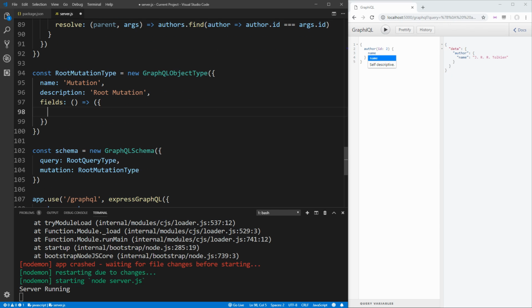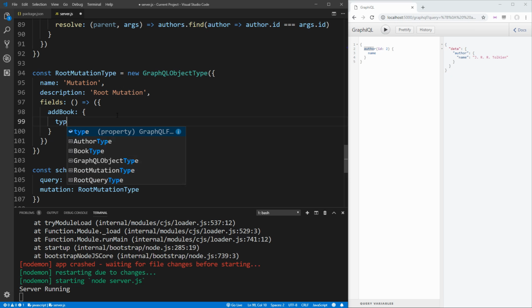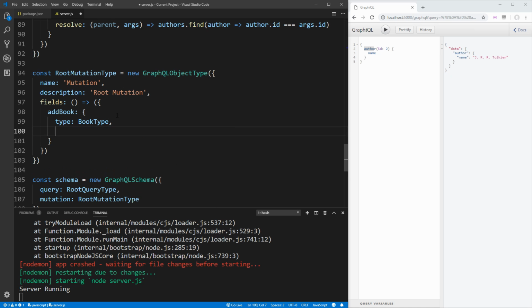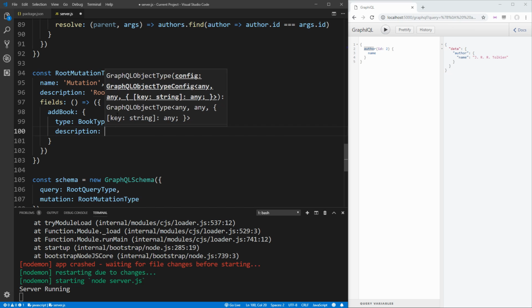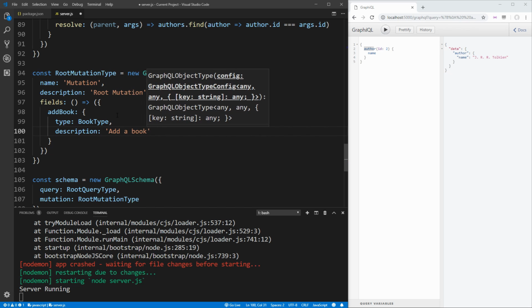And here first, let's work on adding a book to our database. So we can use add as the name of our field, which is just going to be the name that we pass in over here. So instead of author, this would say add book. And we define this just like any other field. So we give it a type. In our case, adding a book is going to return a book type for us. Give it a description, just say add a book.